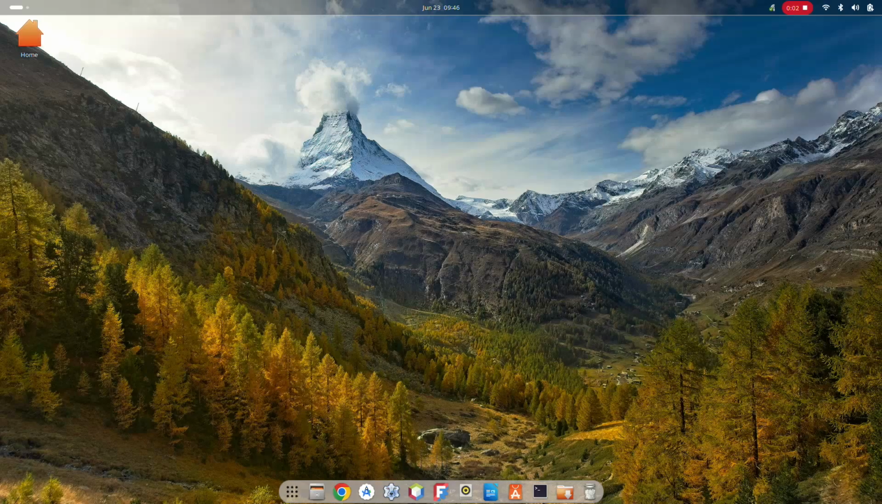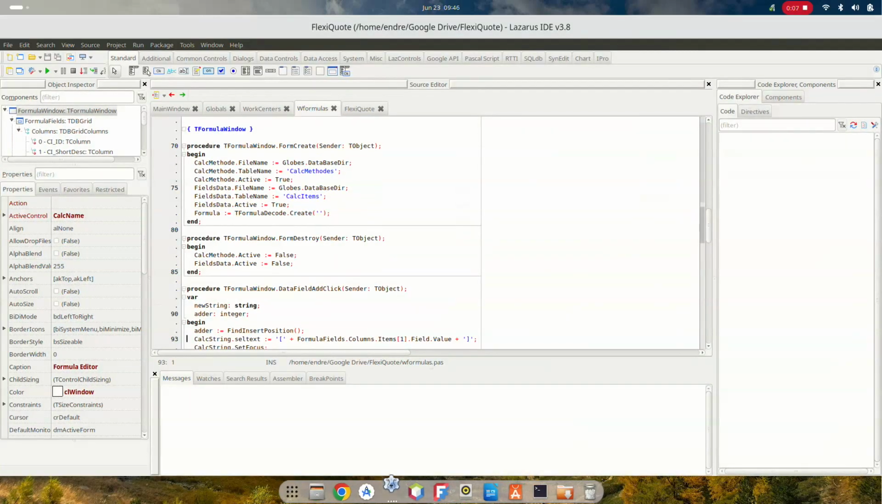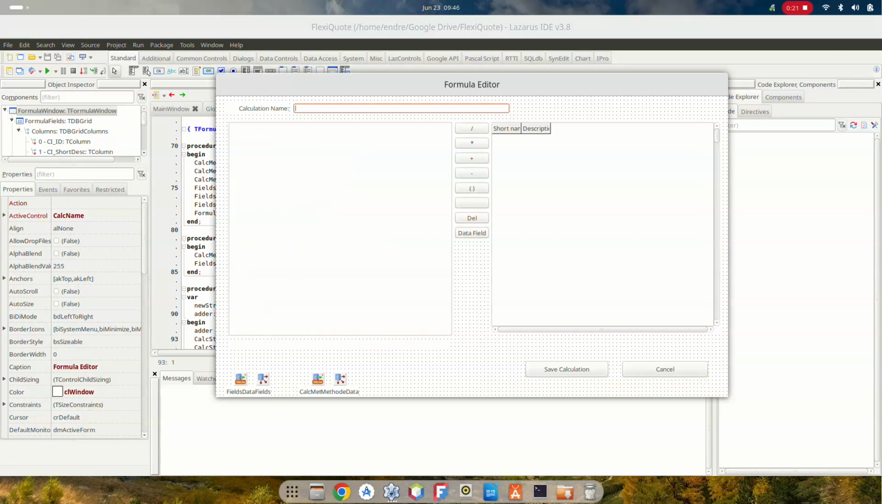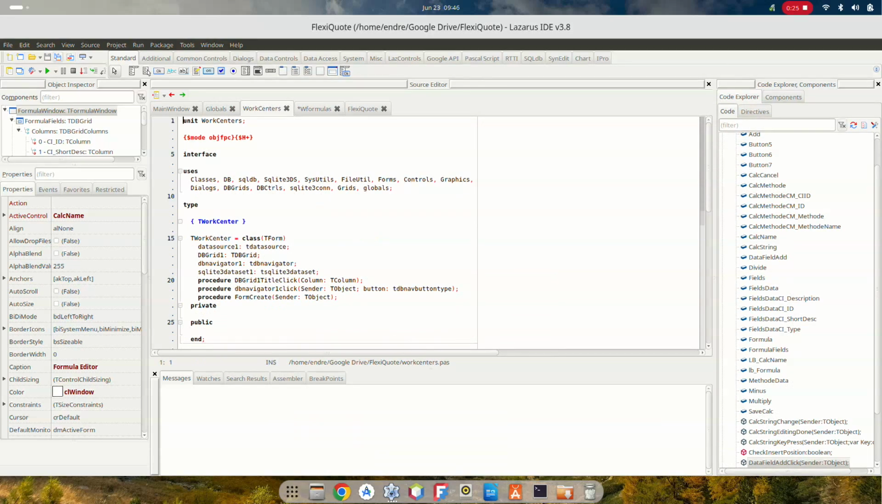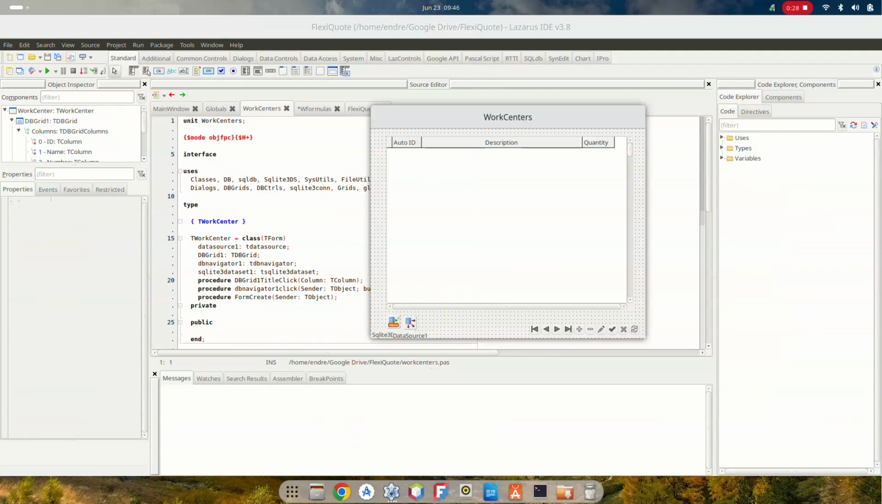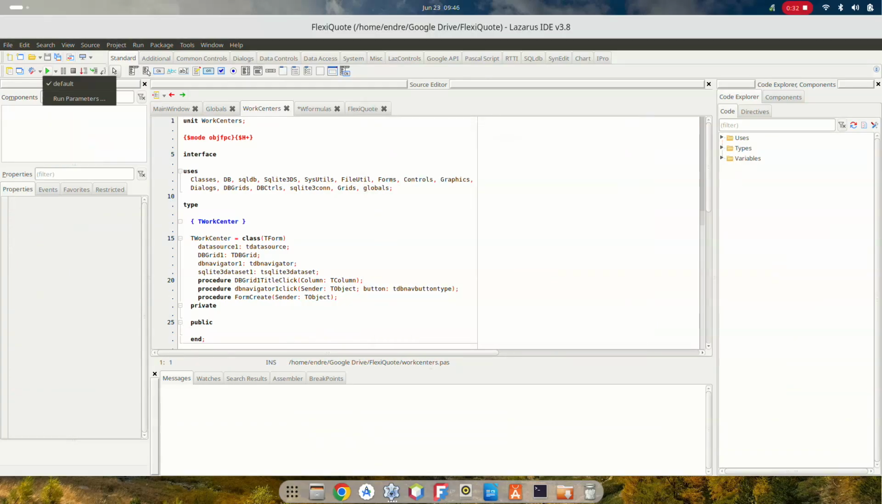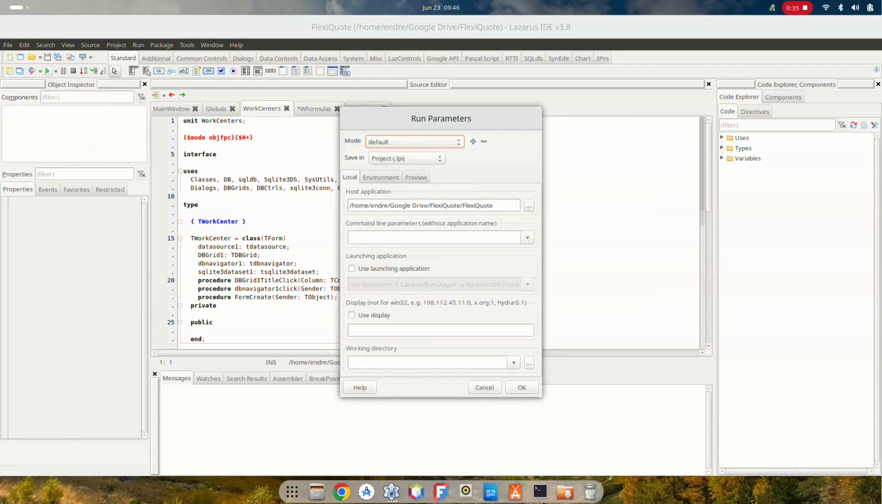So here we are in Linux, and let's start the Lazarus system under Linux. And as you can see, the application itself is the same, the code is the same. So basically, you can just move your original code files into Linux, and as you can see, the forms are exactly the same as on the macOS system, and you don't need to do anything else to run the application.